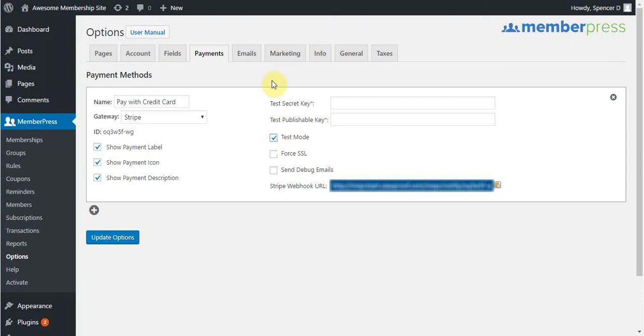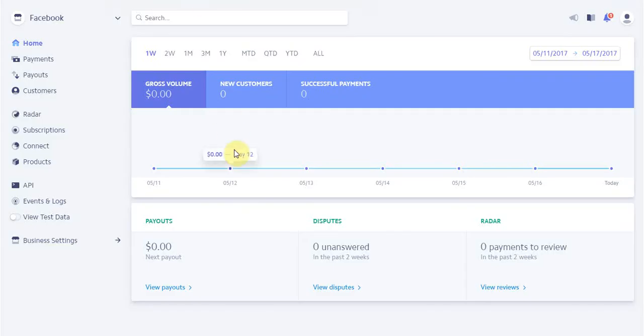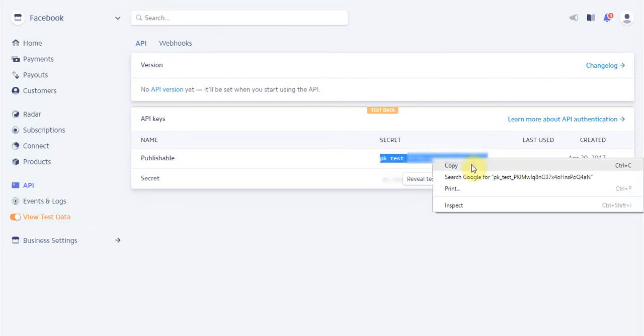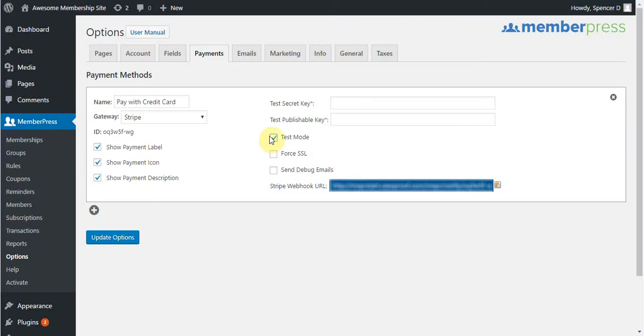So, first log into Stripe, which I've already done here. And then once logged in, you'll want to make sure that your account is set to view test data with this option. Next, click on API here where you'll be able to find those keys, and then simply copy and paste them over into your MemberPress settings. So I'm just going to go ahead and do that real quick.